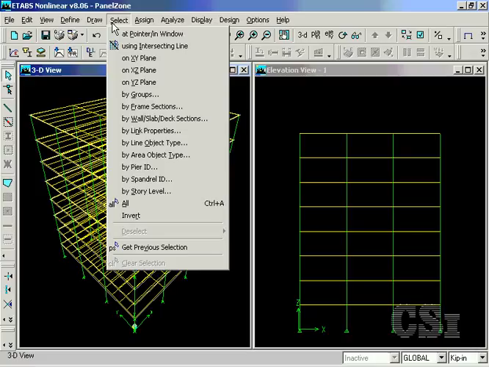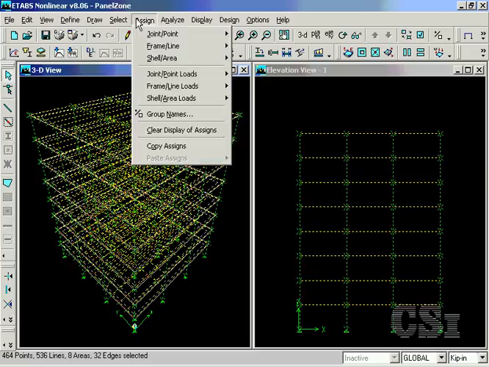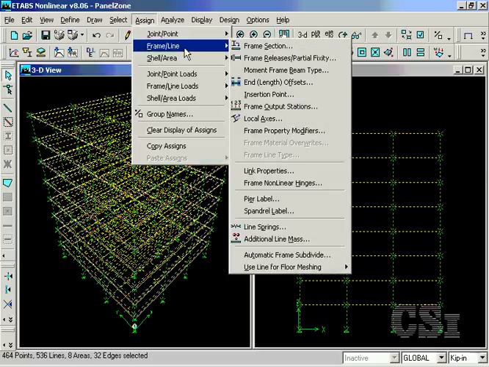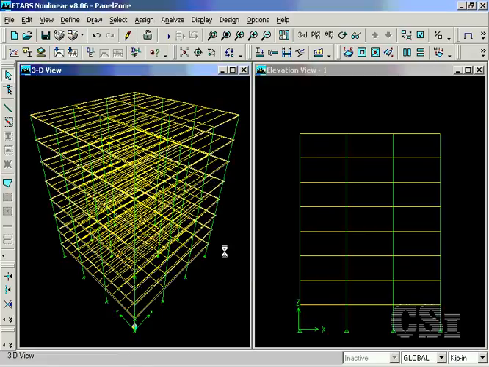Our first model will be with the centerline to centerline condition. We select all the model and go to the Assign, Frame, and Offsets command. The offsets will be determined from the actual beam column sizes, and make sure that the rigid zone factor is set to 0. When 0, this means that there is no rigid zone. We are now ready to run the analysis.